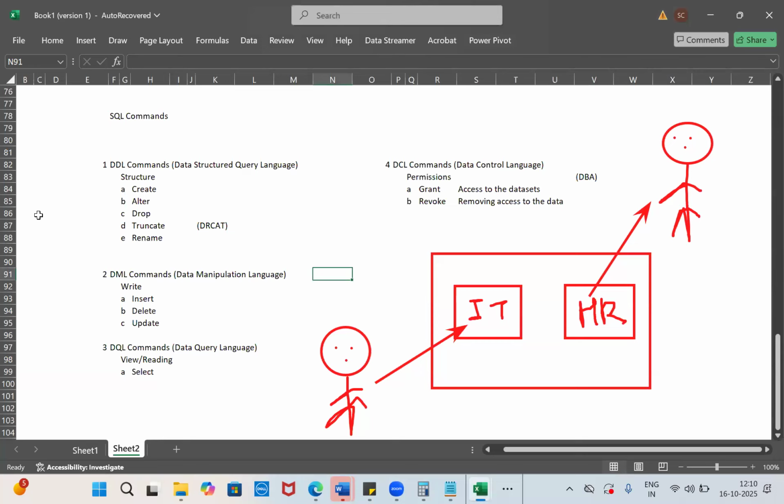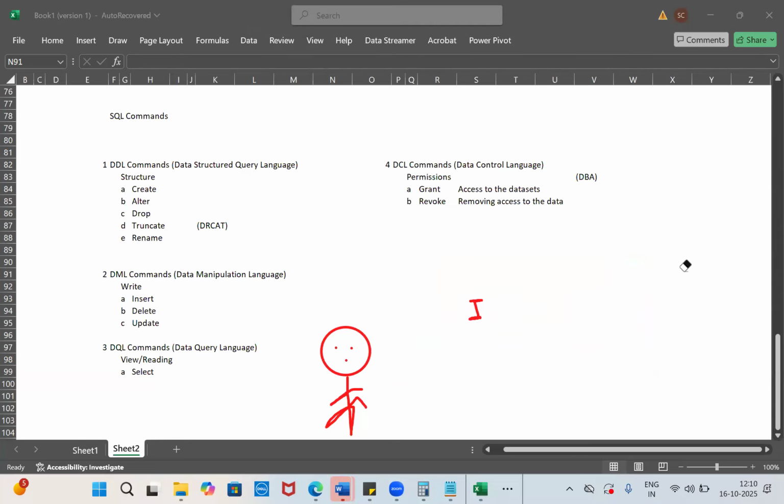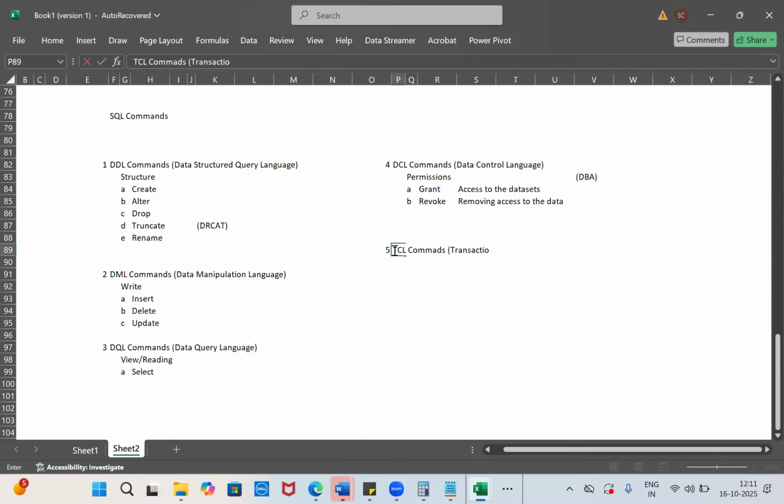So let me remove this, and the last command we have here is TCL commands. The full form of this is transaction control language. What is the full form? Transaction control language. It is going to deal with your commit and rollback.